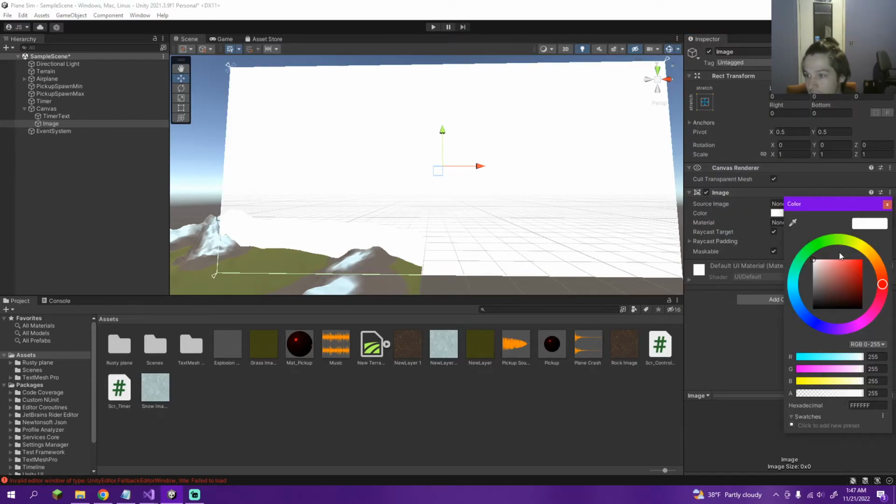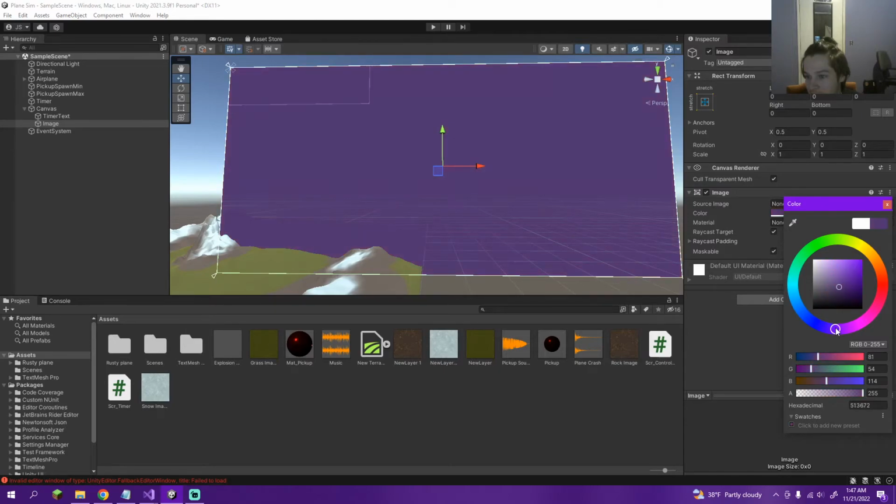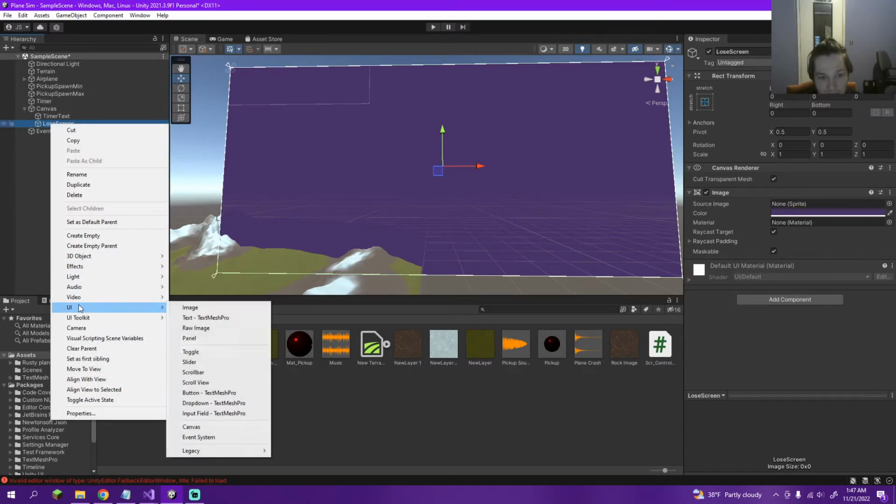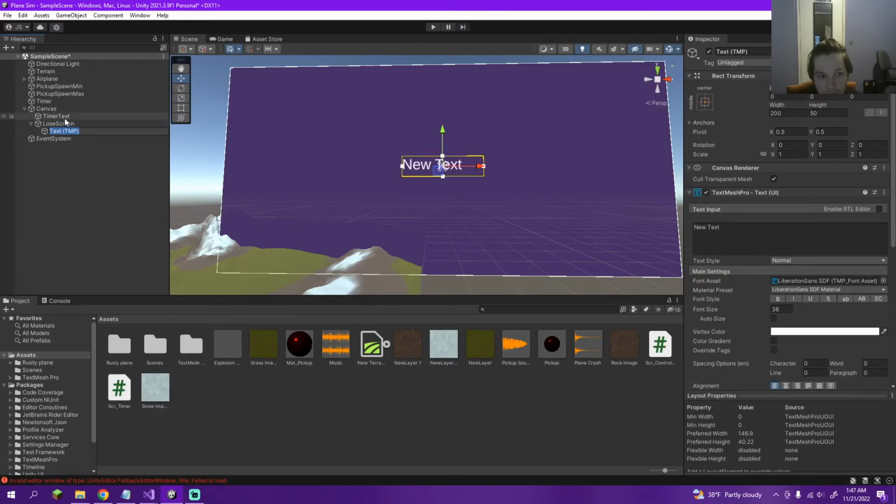Okay, I'm gonna change it to a different color, like maybe, what's a lose color? Maybe this shade of purple. And I'm going to call this lose screen. And let's throw some text on there too. Why not? You lose text. I'll say you lose.